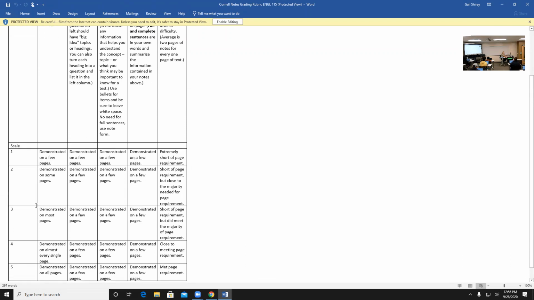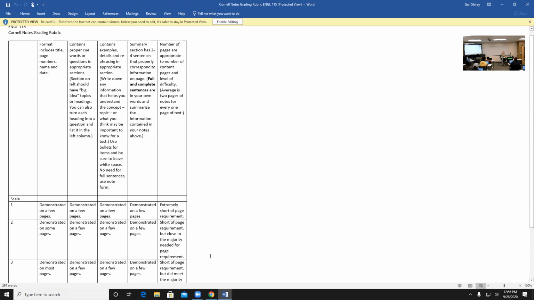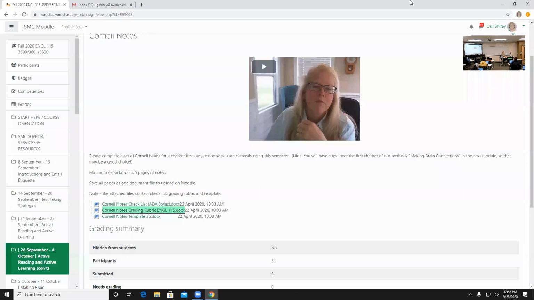And then where are you going to get 1, 2, 3, or 4? It's demonstrated on a few of your pages, all the way up to demonstrated on all the pages. To get full credit on this, you will have to demonstrate all of those things on all of the pages, okay? All right. The last thing is a template.